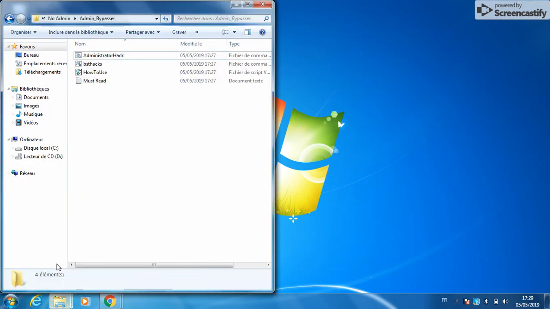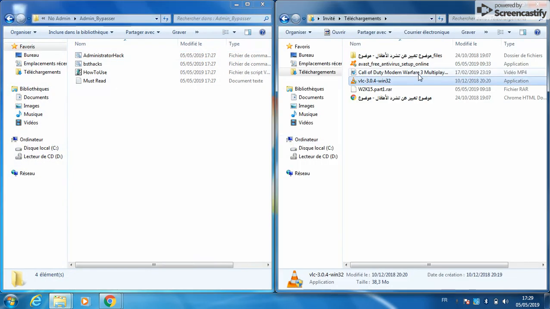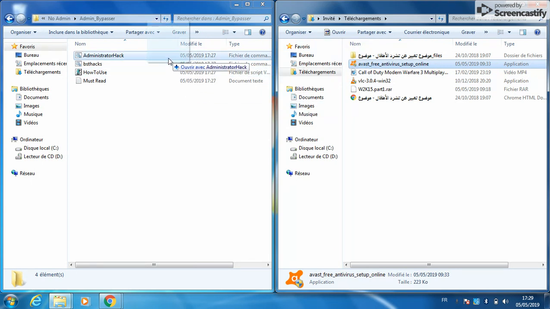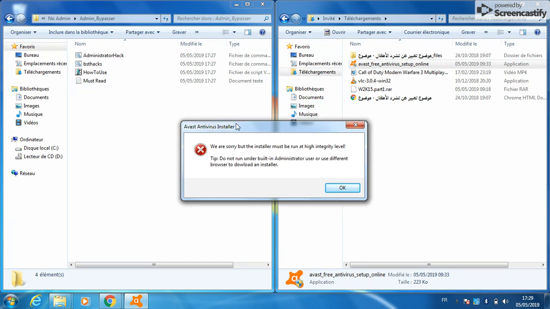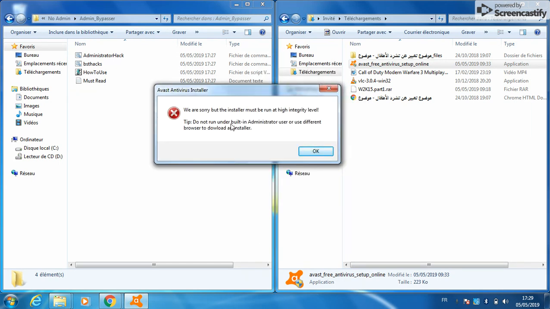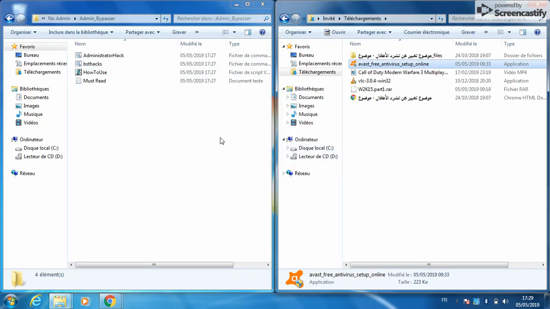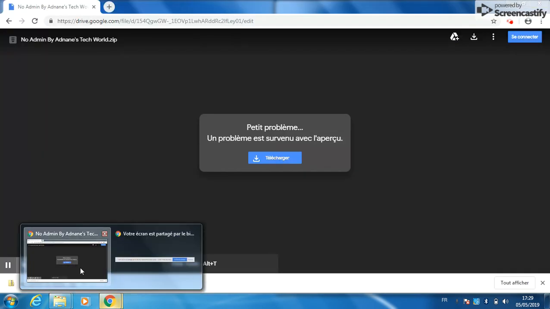Some installers don't work. For example, Avast doesn't work. Wait, let me try it first. As you can see, it sometimes might show an error, but most of the time it works. Some programs don't work, I have to admit. But some programs do work with the .bat file.